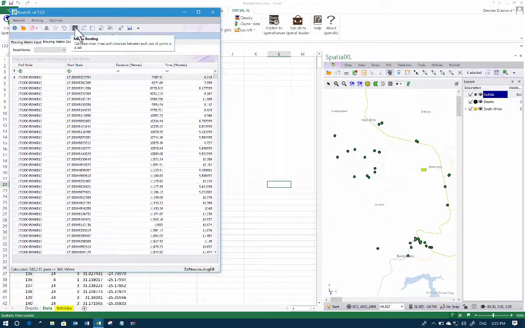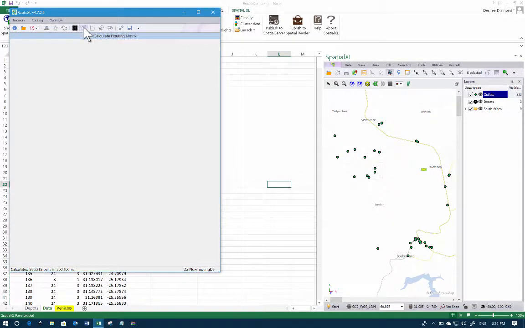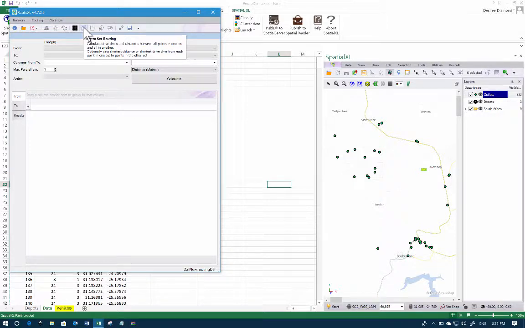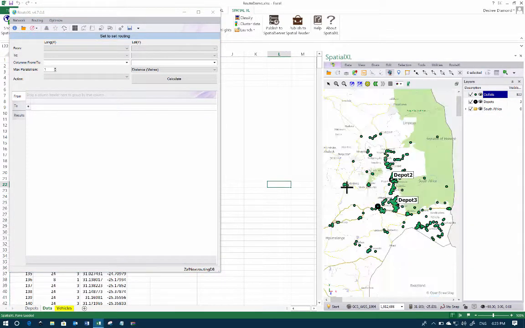The next feature I want to show you is a tool called set-to-set routing, which is basically an allocation. It says here what it does: calculate drive times and distances between all points in one set and all in another. Optionally gets shortest distances or shortest drive time from each point in one set of points to the other set. So in this case, I'd like to allocate all the points of my outlets to which depot needs to service them, from depot 1, 2, or 3.